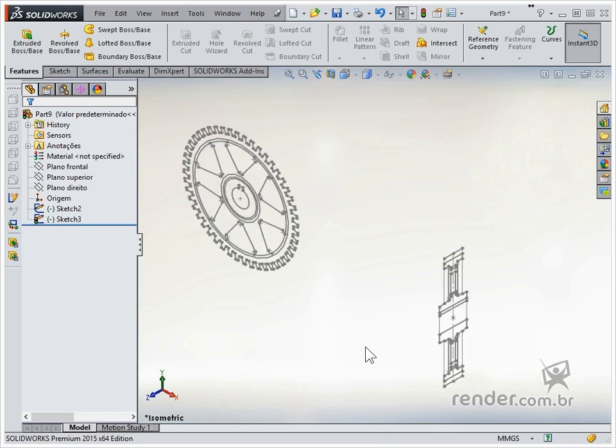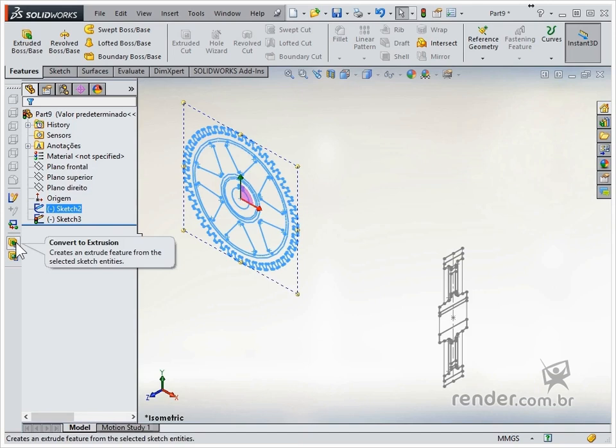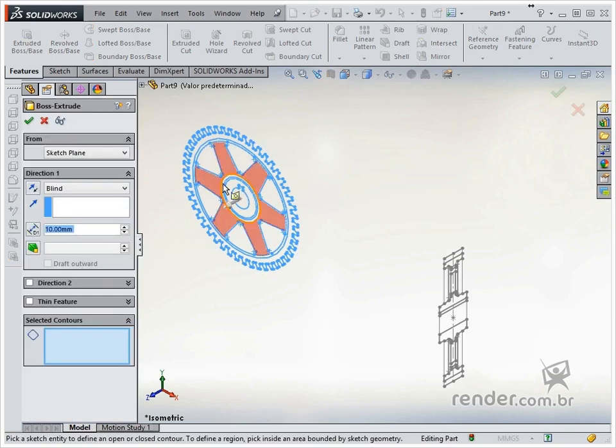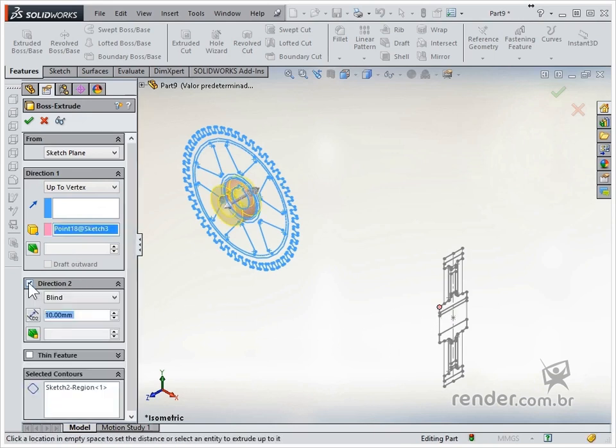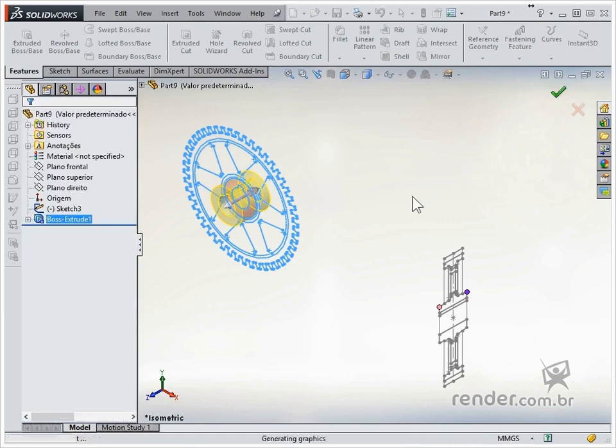Now, with these two sketches, let's form the solid model. We click on the sketch, activate the Convert to Extrusion feature and select the contour shown. We determine the size of the extrusion according to the other view. Thus, we change the condition to vertex and in the second direction as well. We select a vertex of the view and the size is set automatically. We confirm and we have the solid.